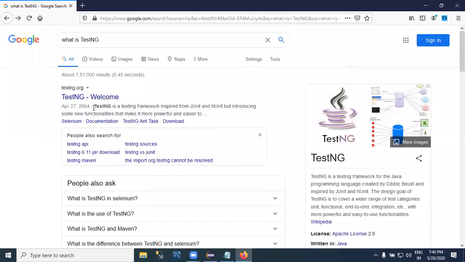By this statement, what you are understanding here is that TestNG is a testing framework inspired from JUnit and NUnit, but it has some extra features that make it powerful and easy to use. Today we are not using JUnit for that reason, because whatever features are available in JUnit are taken, and some extra features are introduced into TestNG.